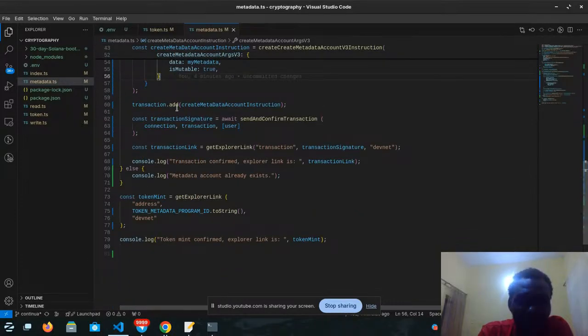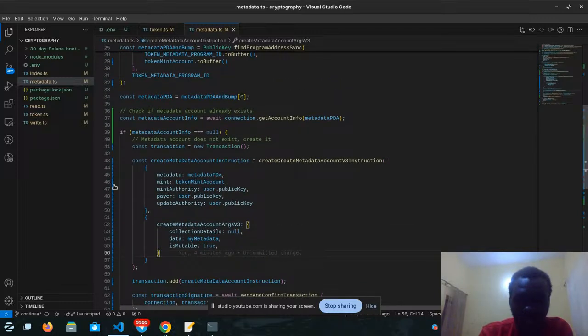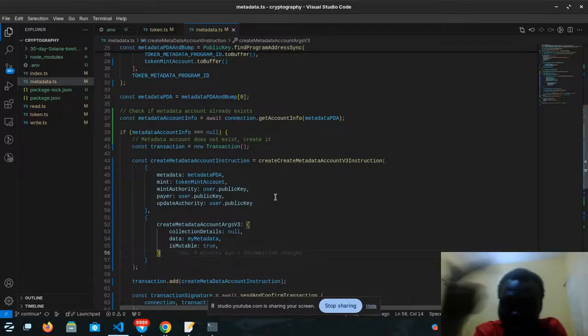Then the transaction I created initially. So I'm going to add the transaction. Watch what happened here. I created the transaction inside this if statement, so this will happen if the transaction doesn't exist. That's if I run it for the second time.